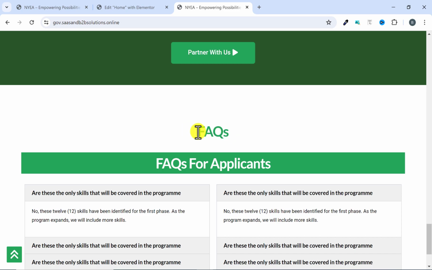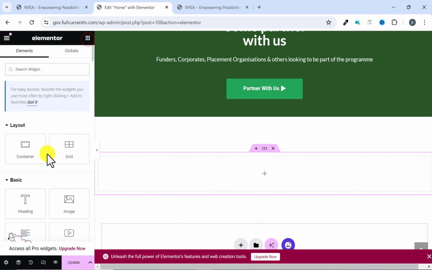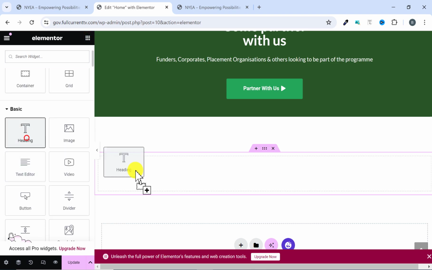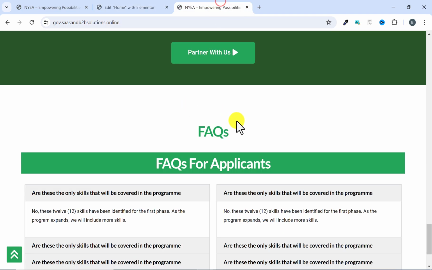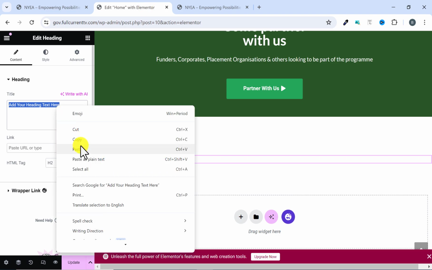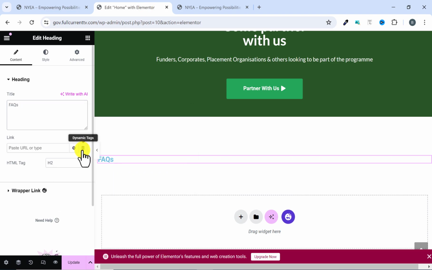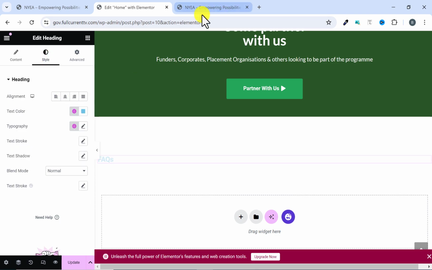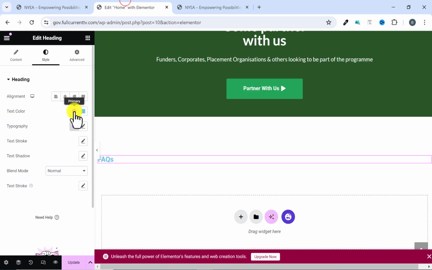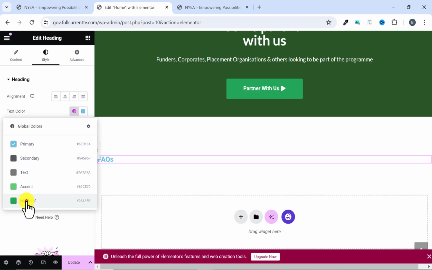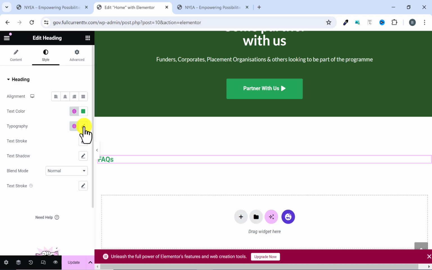Then we need to add our FAQ heading. So come back, click here to see all the elements, drag the heading and drop inside. Then I'll copy this text, come back here, and I will just paste it here. And then I need to style this up. So here we have this green color. So I'll just come here and click on this globe and choose my main one, so it turns green.